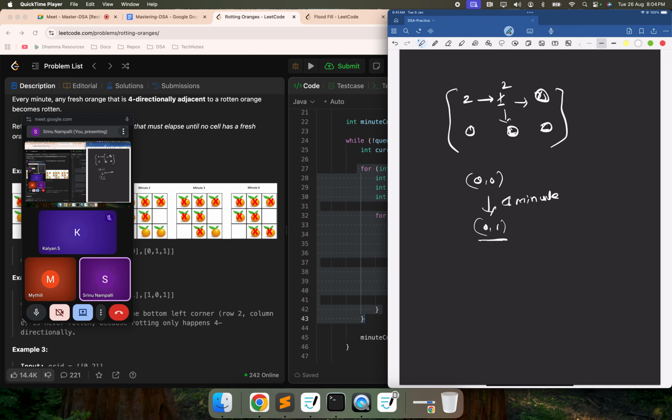When you process 0, 1, do you find any oranges to rot? No. From 0, 1, all are empty cells. There are no fresh oranges to rot, right? It means at this point in time I should not increment the minute, right? So when I process this, obviously your queue becomes empty, but I should not increment the minute, right?